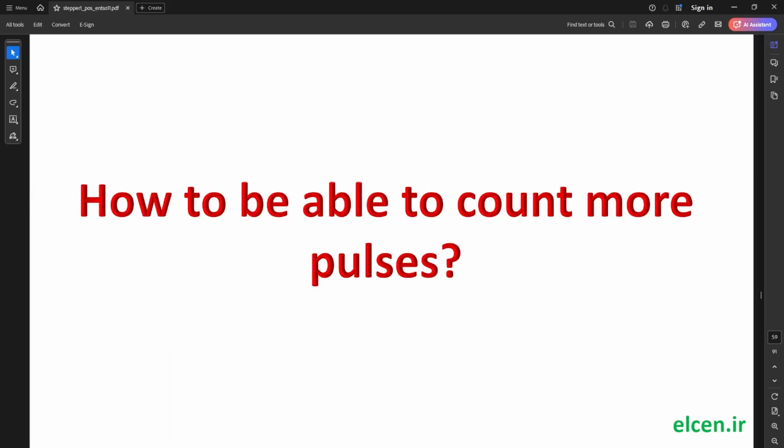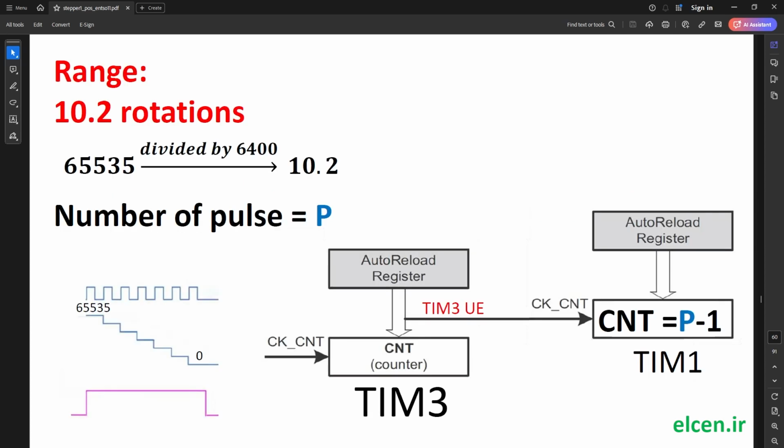Next question is, can we count more pulses? And the answer is yes. The problem is, how can we count timer 3 update event output trigger and stop timer 3 after it outputs a specified number of pulses?